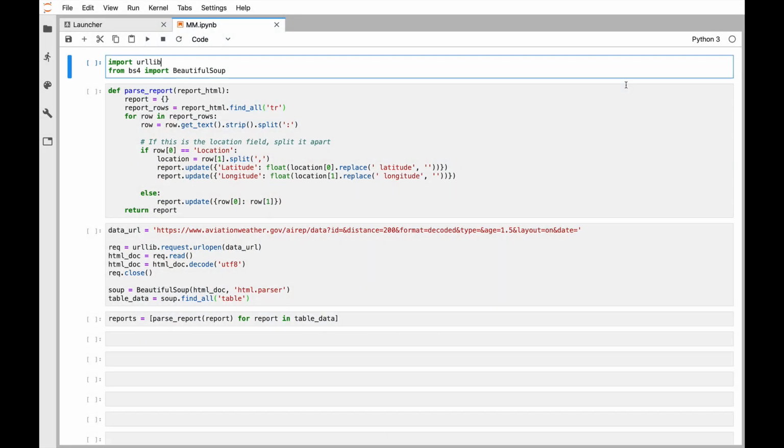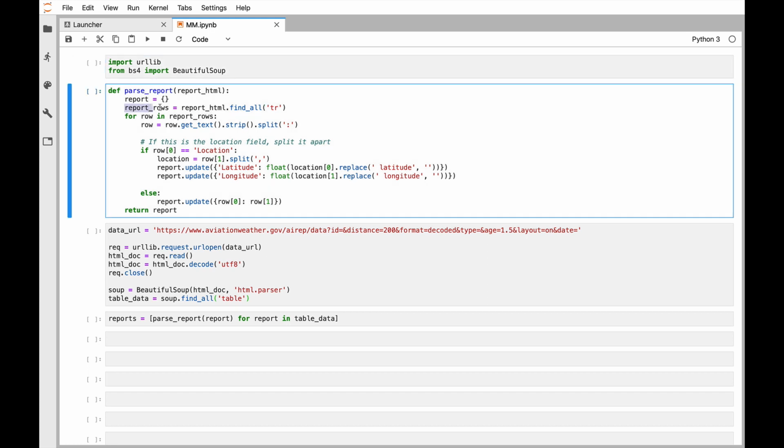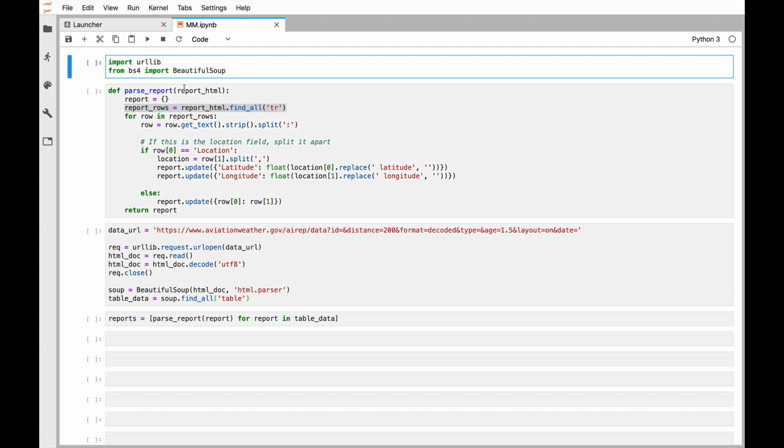So to go ahead and pick up where we left off, I've condensed our notebook from last week a little bit and made one important correction. I moved this report rows, where we're finding all table row elements in the HTML, into our parse report function. We had it outside of the function last week, but we need to move it inside for a little bit better encapsulation and to put all of the functionality that's actually doing the report parsing in that function.